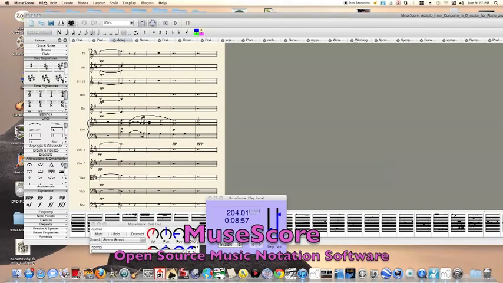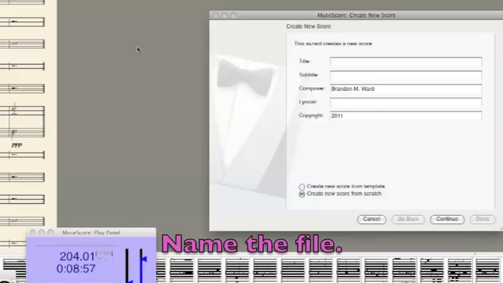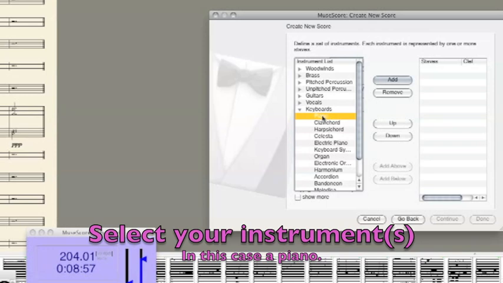So this is MuseScore. Right now I'm starting a new file, which gives me a wizard to set up a file. Enter a new name for the file. You can put your composer name in there. You can put the copyright year, lyrics, anything you want to set up the file.